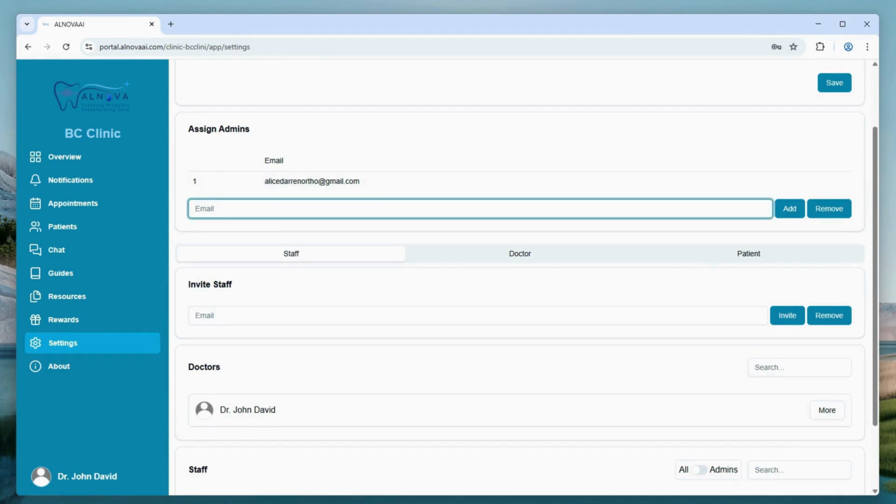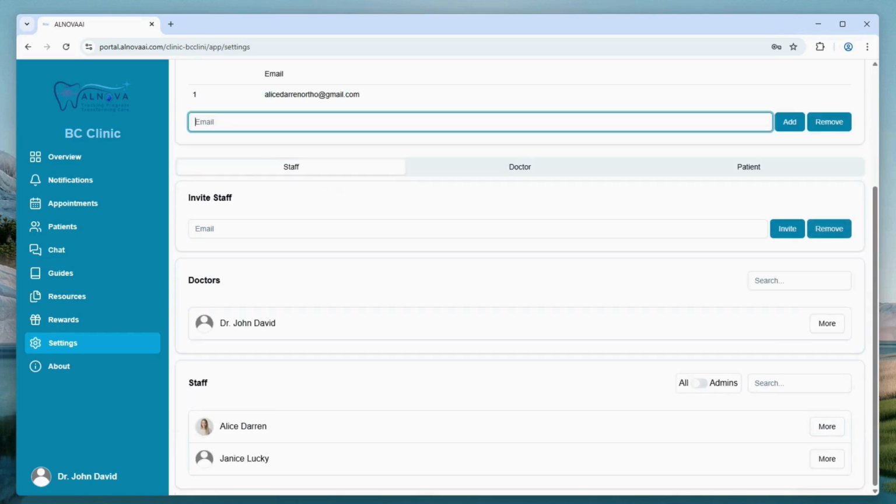As a doctor or admin, you can also add other admins to the clinic. Enter the email address of the person you want to assign as admin and send the invitation. You can also remove an existing admin at any time. In the same way, you can invite or remove staff, doctors, and patients.